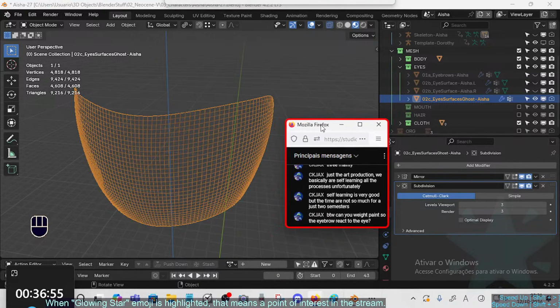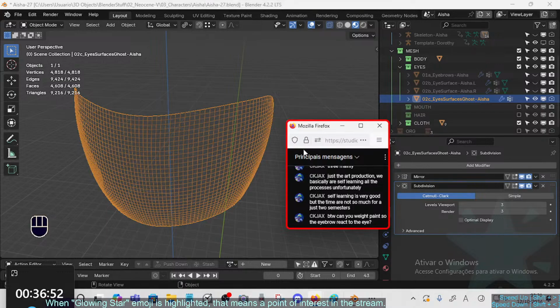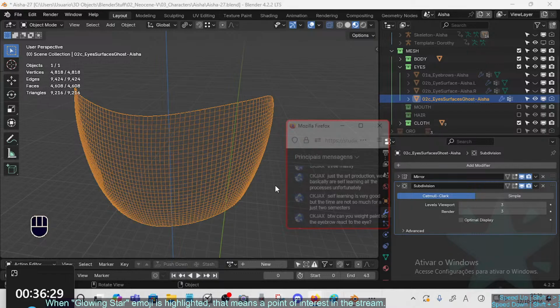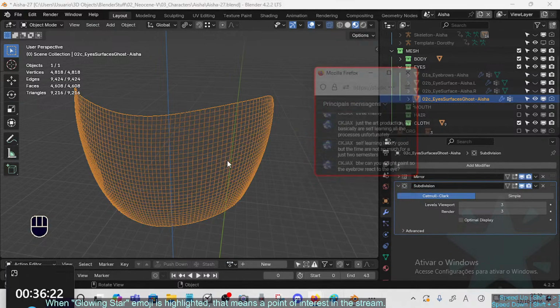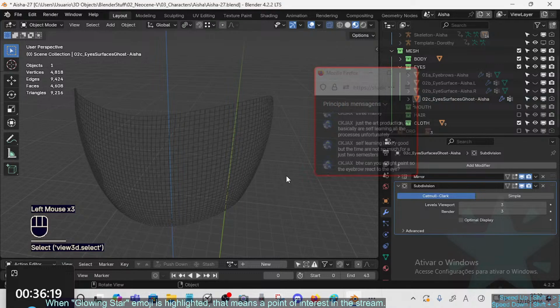It can be, yes, it depends on the deformed bones, right? You can use shape keys or other methods, but in principle, yes, if you just weight paint the eyebrow from the other deformed bones of the eye, they will react. But there are other ways to do that interaction, which is using instead the rig systems, the bone constraints or drivers.